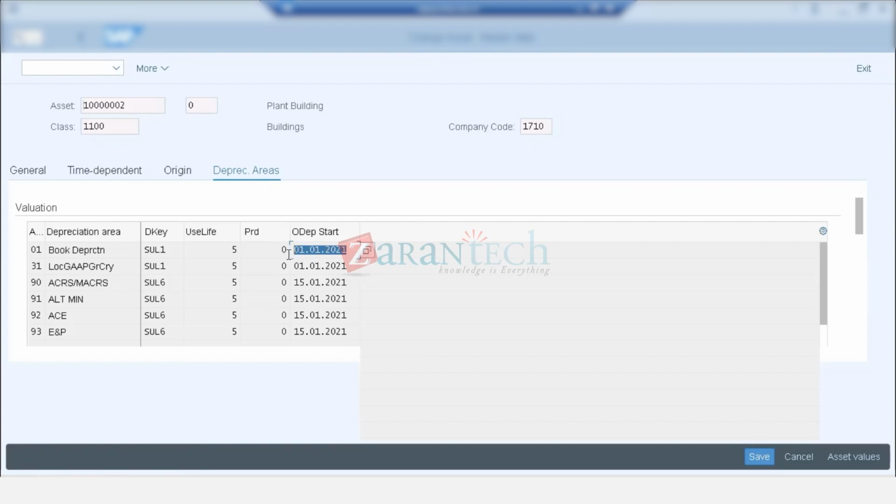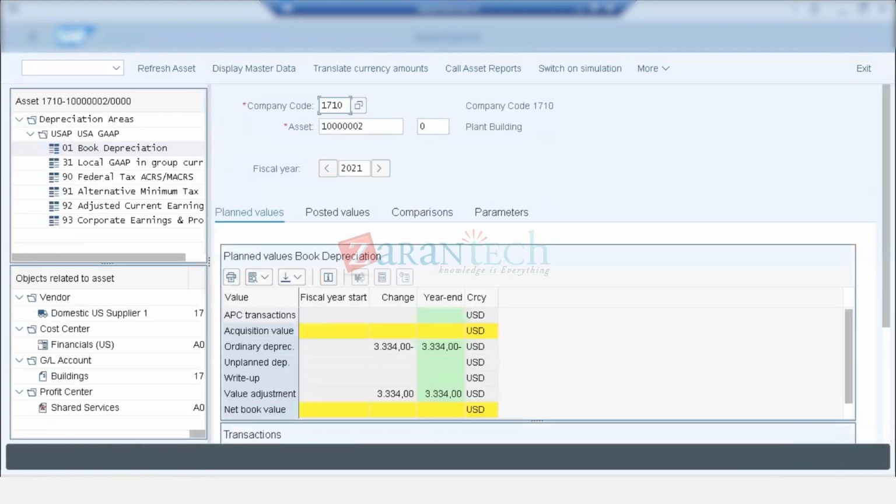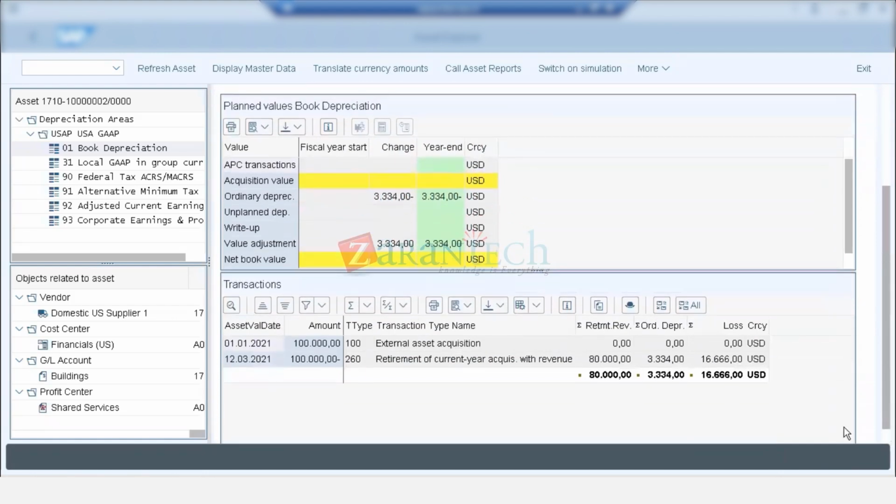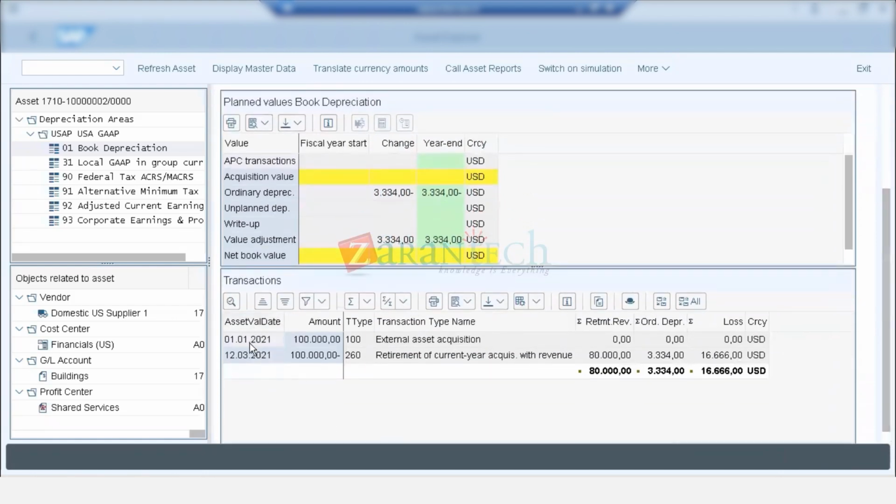If you want the capitalization date as the ordinary depreciation date. No, sir, by default it will be the acquisition date only. No need to worry. If you leave that field empty, by default it will be the acquisition date only. But if you want to change the acquisition date to another date, something like the capitalization date or any other date, you can change it. If I go to the asset value, this is the value date.